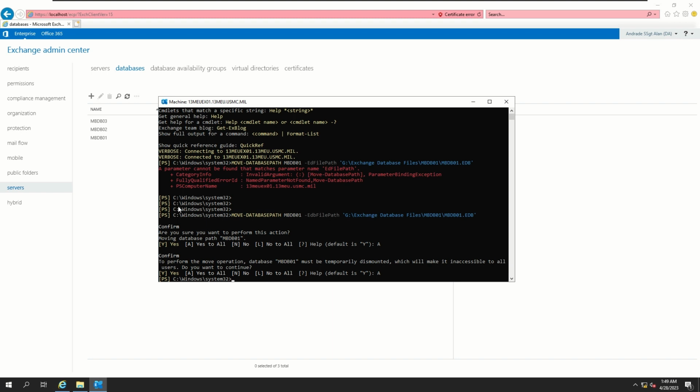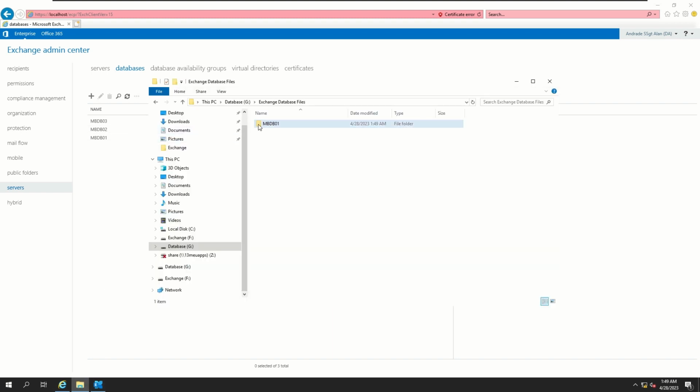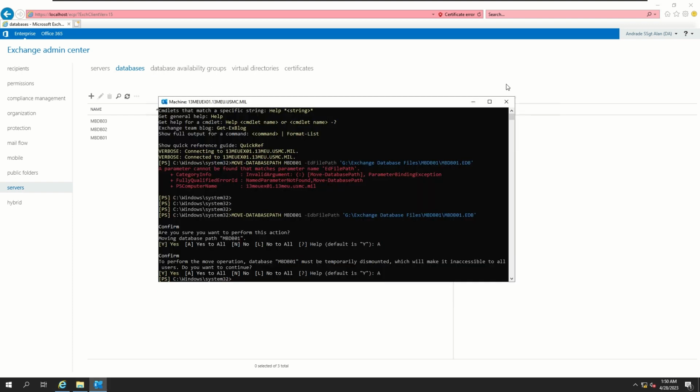So now let's do the same thing except for our log folder path. All right, we can see that it's already in there, but we have nothing in this Exchange database logs folder. Let's go ahead and change that. Let's type in new or move database path. I'm just going to change the previous command. I'm going to change EDB file path to log folder path.